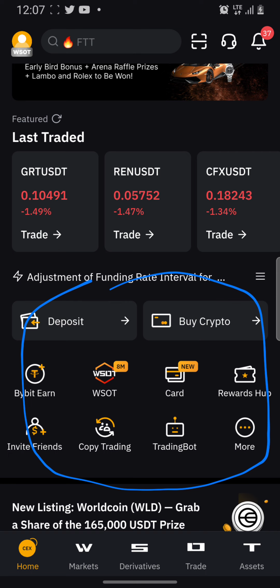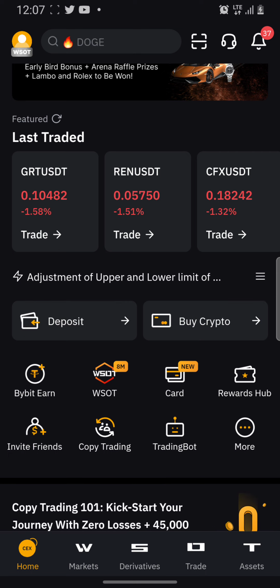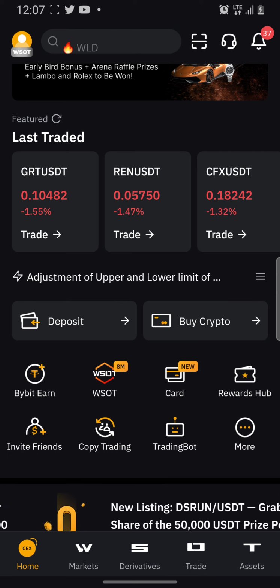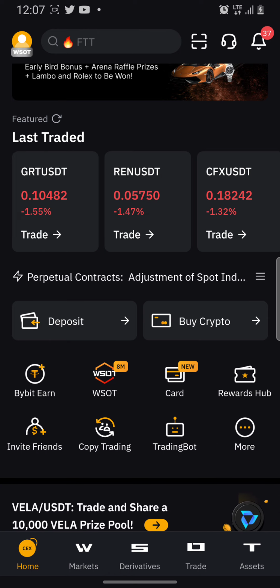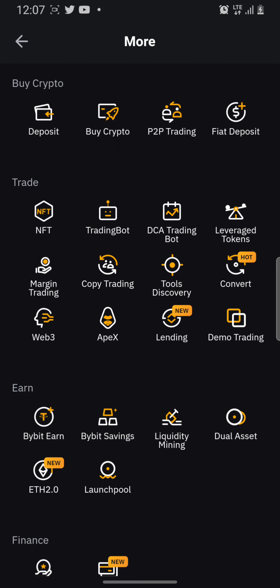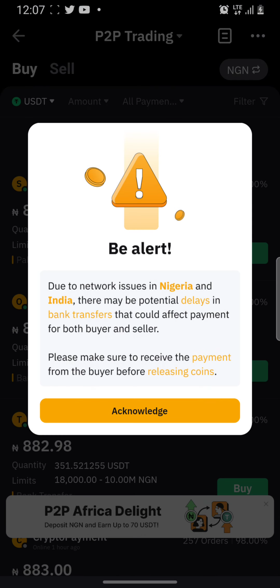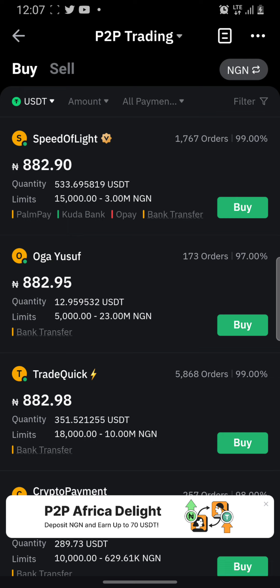The next thing you need to do now is to click on more. This is the more I'm talking about. After clicking on more, you will be able to find P2P, and this is the P2P. Click on it, and once you click on it, it will take you straight to this place. Acknowledge. It will take you straight to this place.